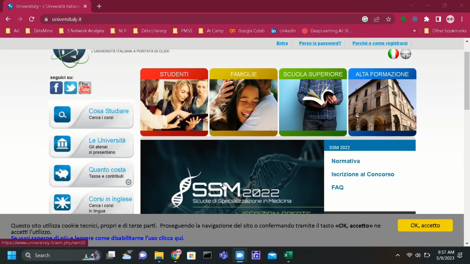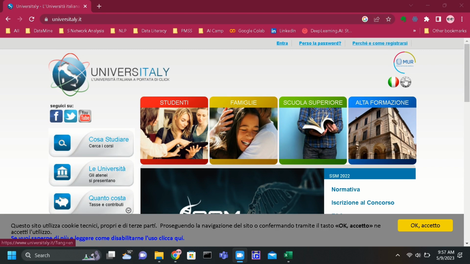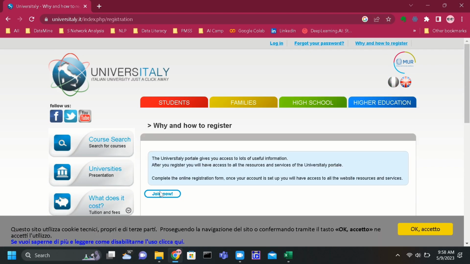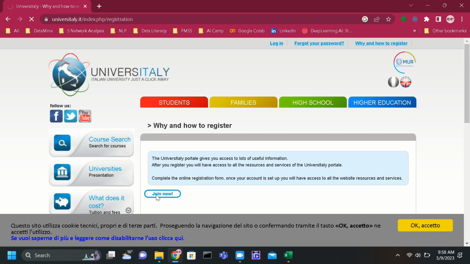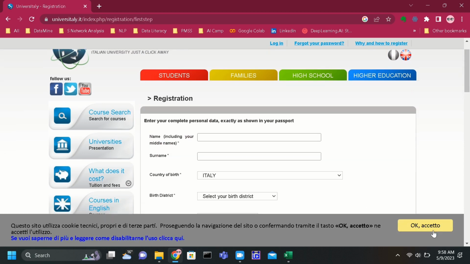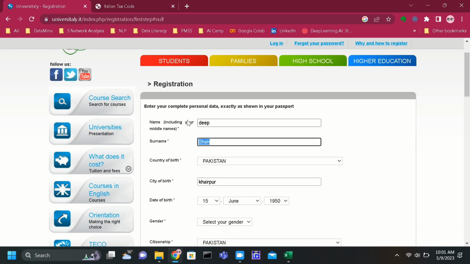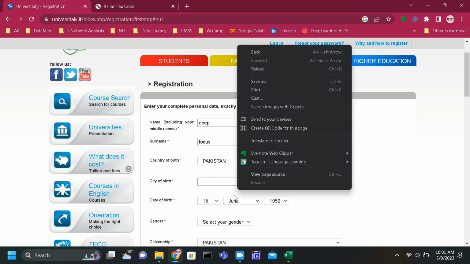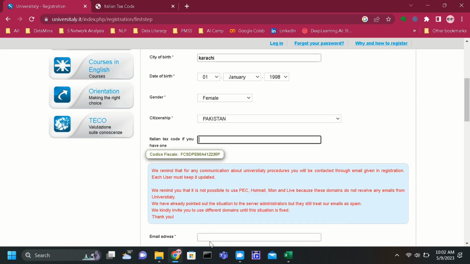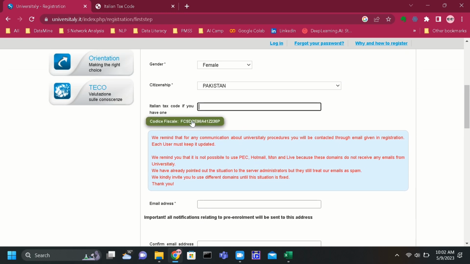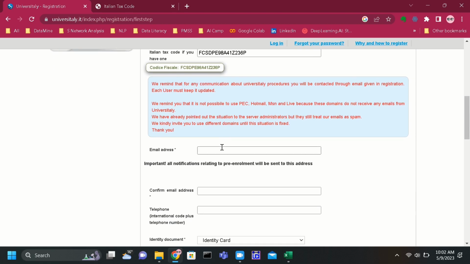In order to fill your pre-enrollment application, go to the universitaly.it portal and translate it, then maybe click on why and how to register. Join now. You will see a form where you will have to input all of your basic details: your name, surname, address, phone number, email, etc. Once you have filled in all your basic information, you can automatically generate your fiscal code. Fiscal code is basically the Italian tax code, like a CNIC number in Pakistan or an Aadhaar card number in India.